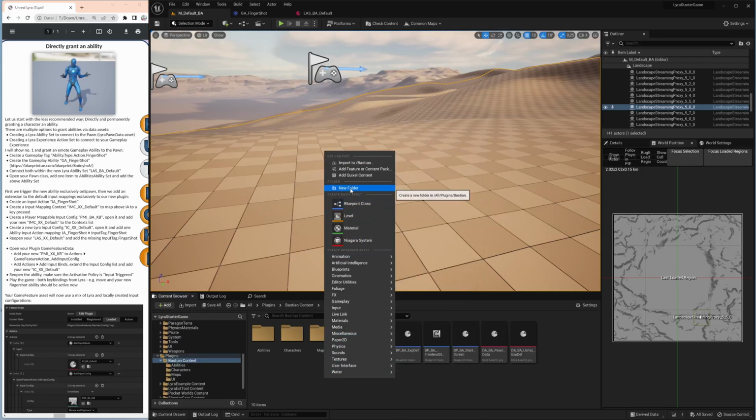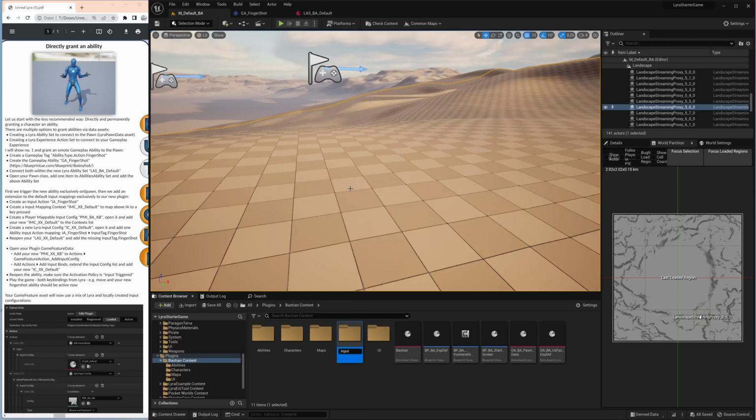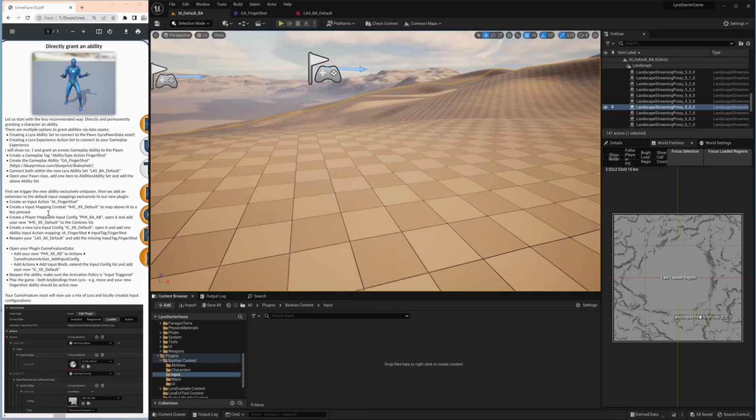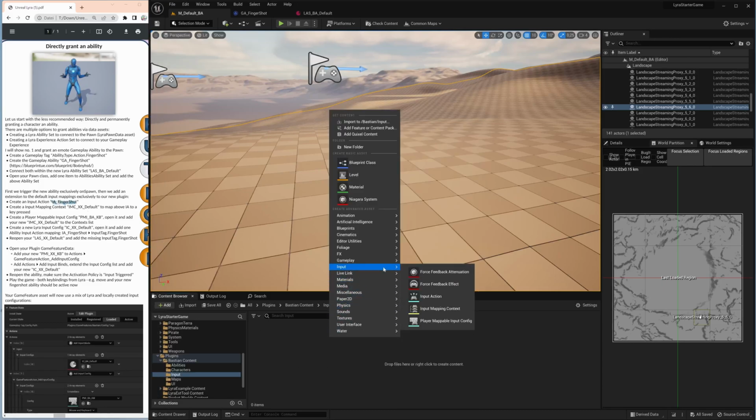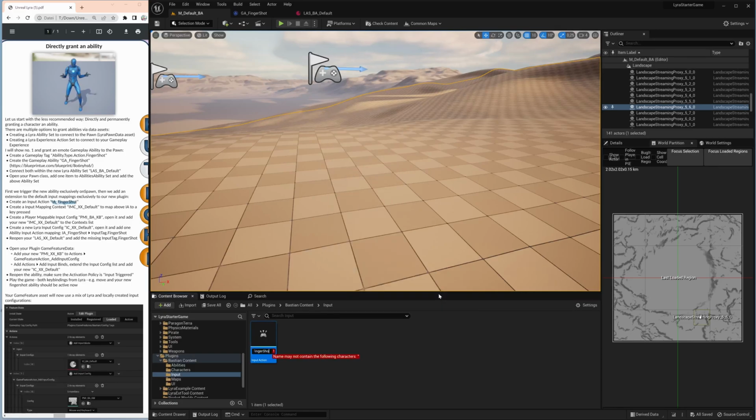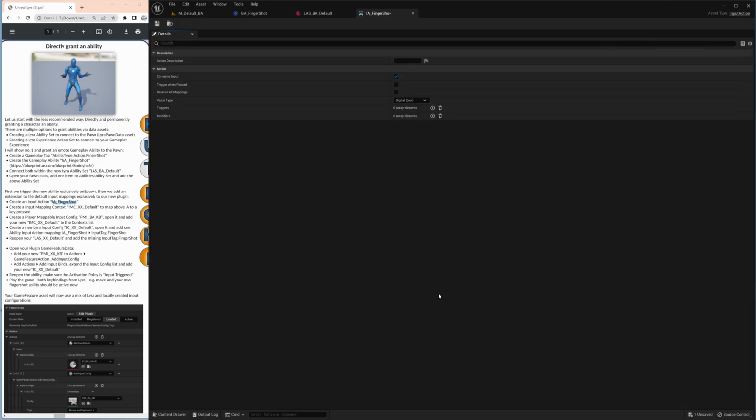So right click, a new folder to clean it up a bit. And first thing that we need is this input action finger shot. So that is all right click under inputs, input action, just copy it in here. And the input action itself does not do too much. You can give it a name. It's more important if you want to add triggers or modifiers, but here we leave it as it is.